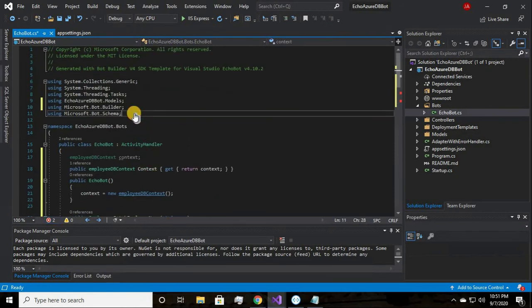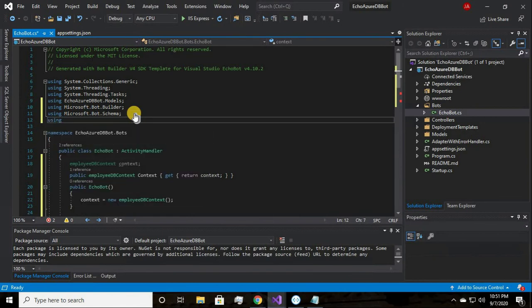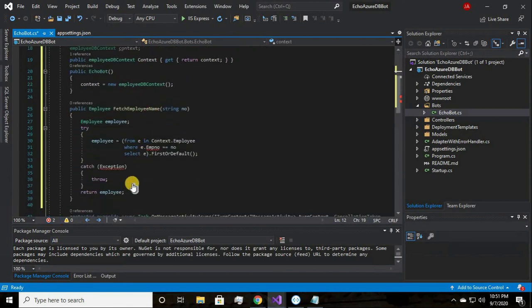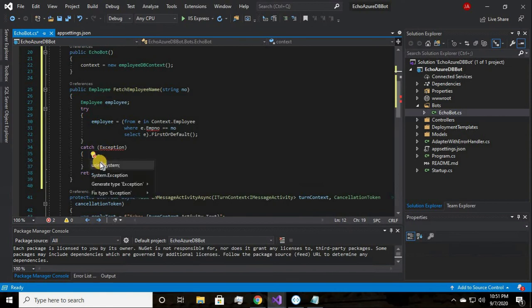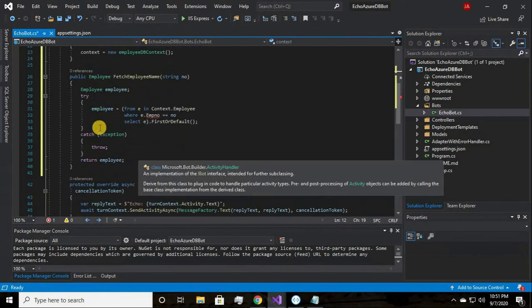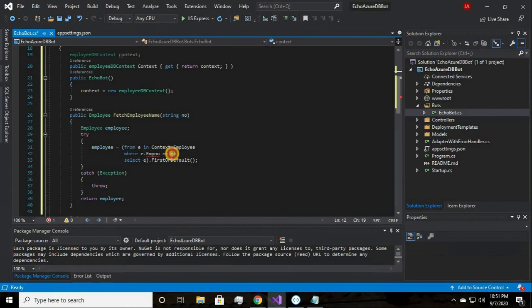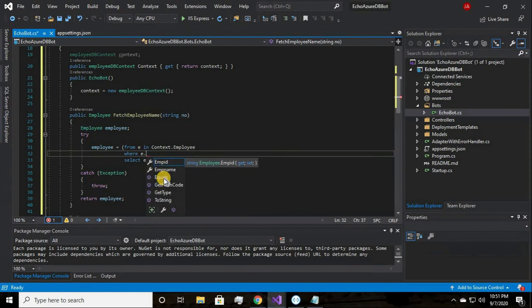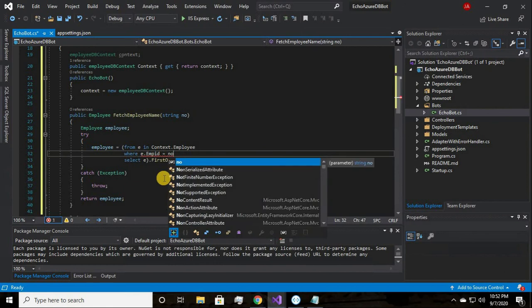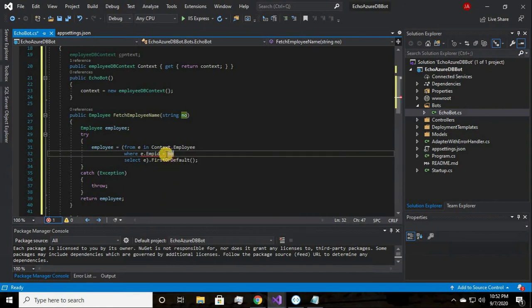Now we have to import the LINQ queries. And also import the exception, using System, and here let's keep this as e dot. Let's see what name we have given. It is employee ID. Employee ID equal to number. Okay.